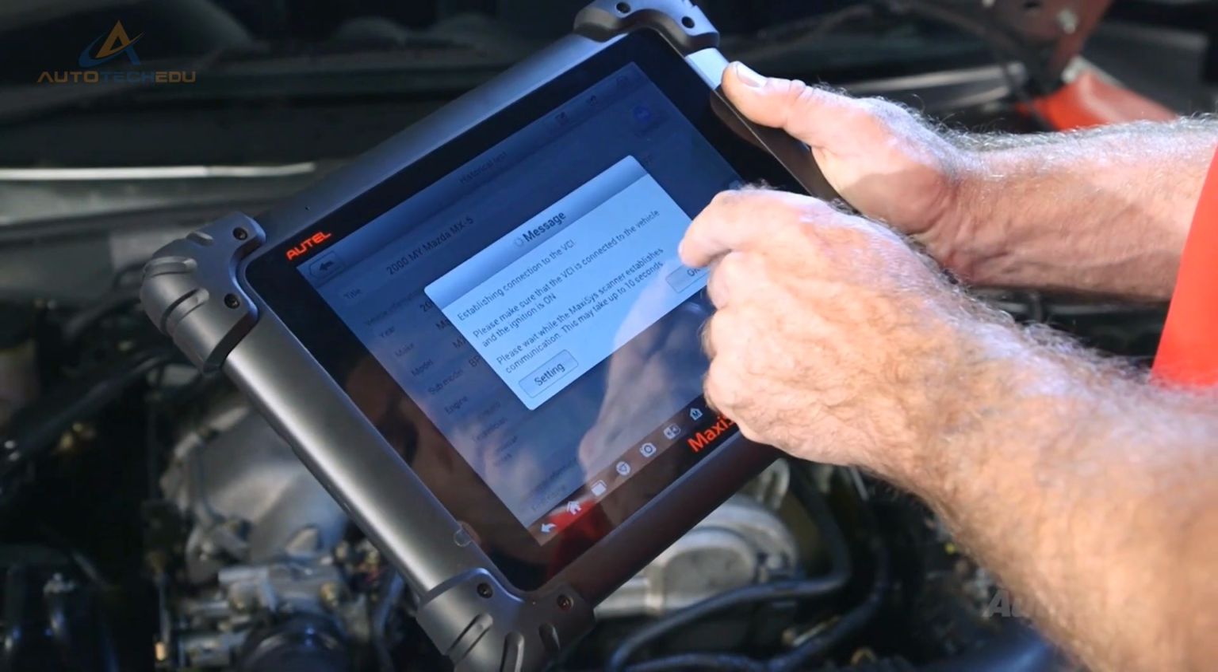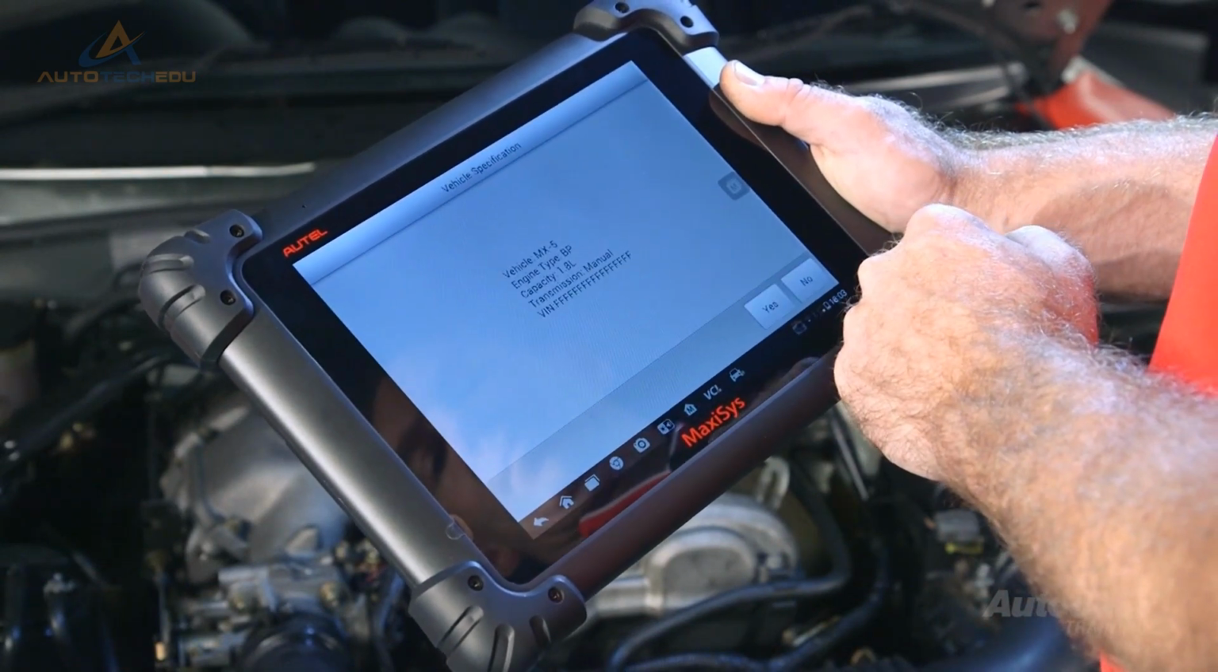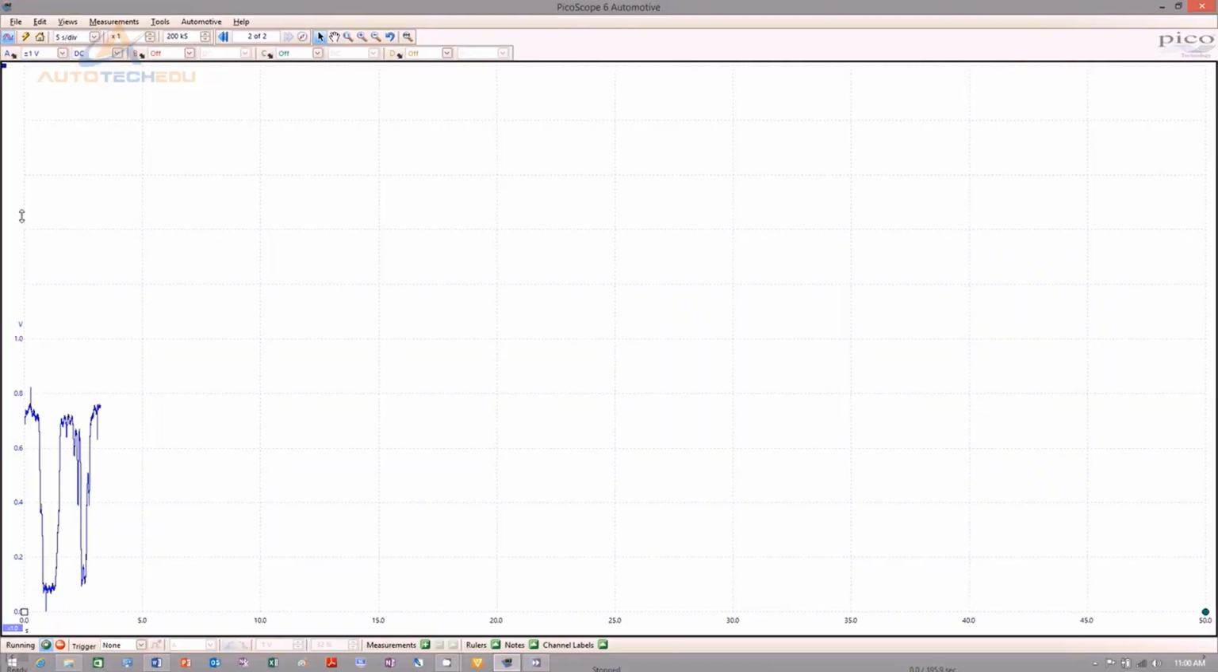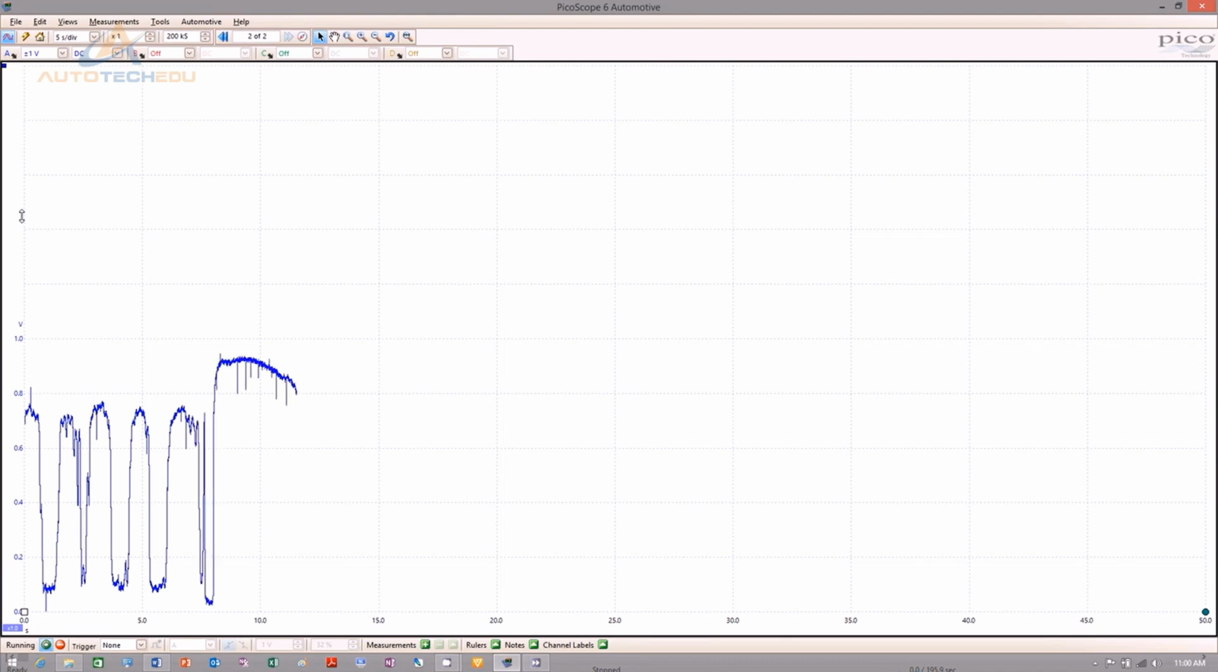To test the control system, it's necessary to use either a scan tool or oscilloscope. On the oscilloscope, with the engine running, monitor O2 sensor data and operate the purge control solenoid. The O2 sensor should display a rich mixture and the engine will run roughly.